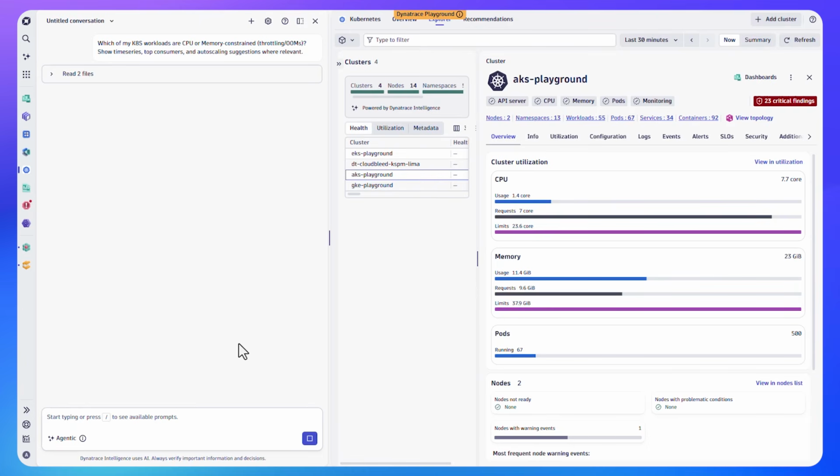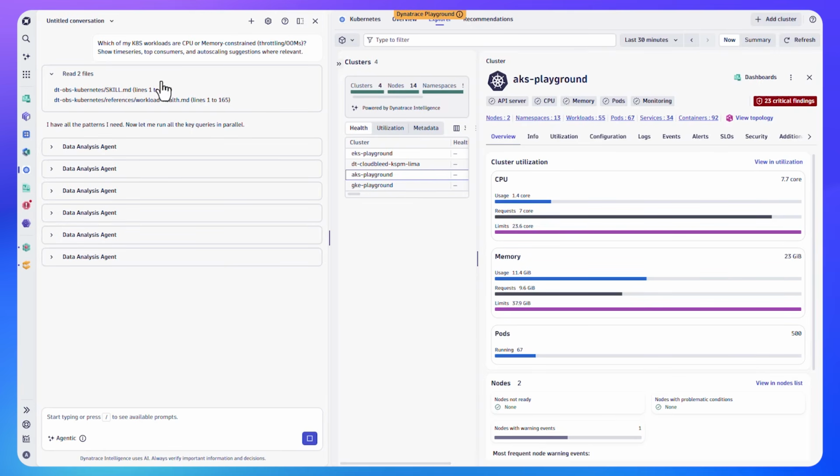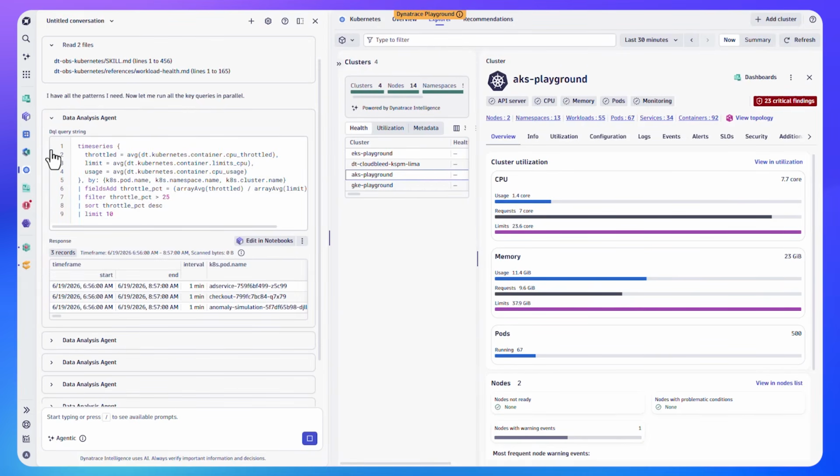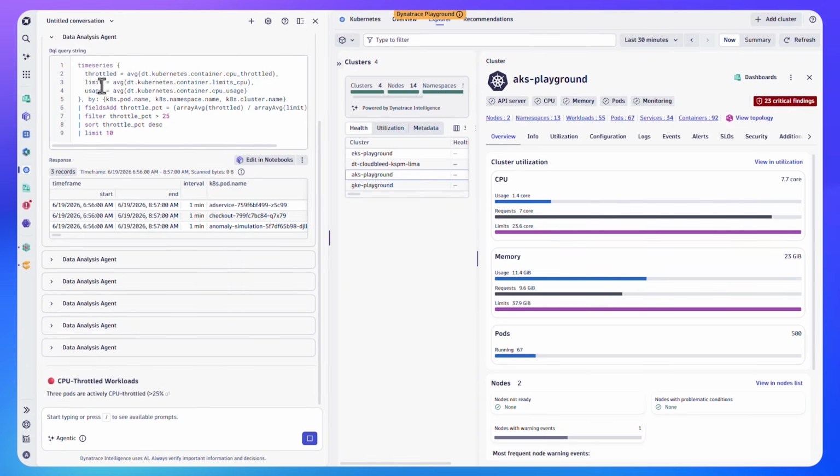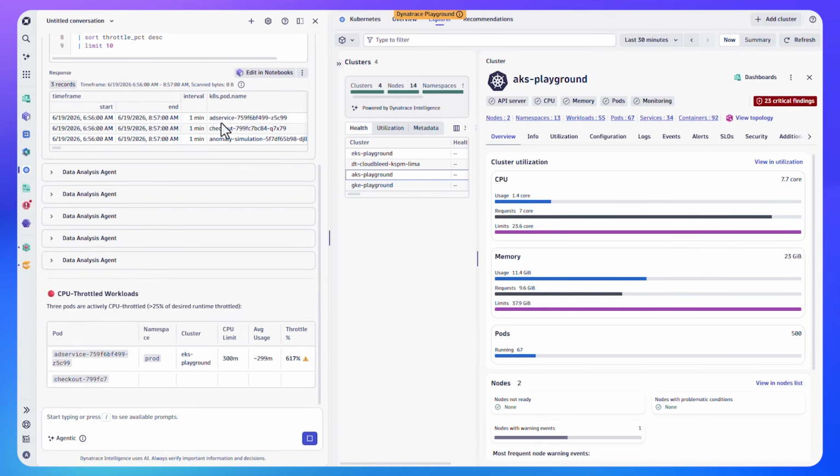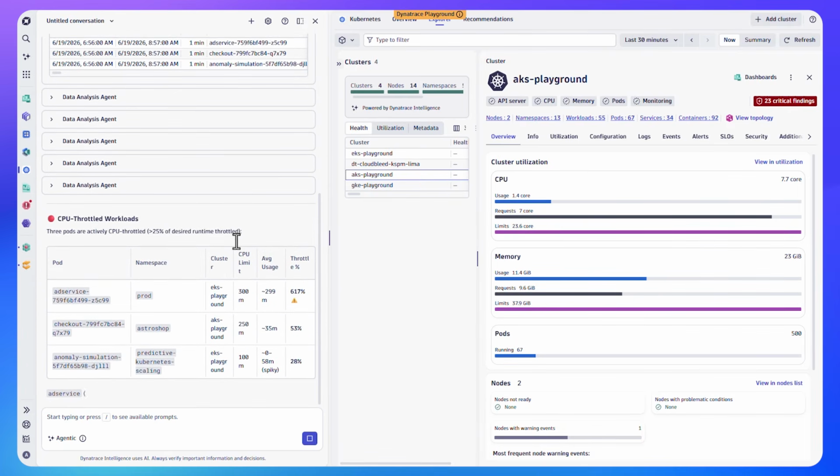Very relevant. Now, what is happening? Same as before, it loads the skills. We have the Kubernetes skills. We also have a skill that is around workload health. Remember, all of these skills are also available on the Dynatrace GitHub account. It's called Dynatrace for AI. Now, in parallel, it executes a couple of different queries. I can obviously open up every single query to see it's going through the throttle, the limit, the usage. As before, you can open all of this in the notebook.